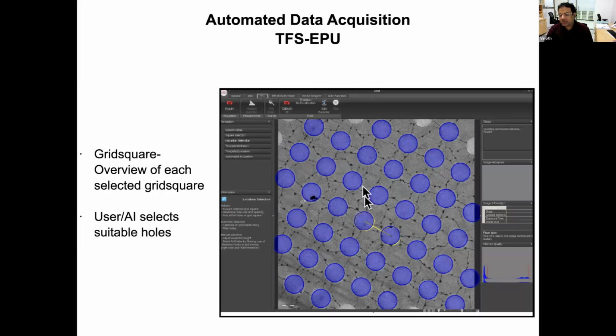In my opinion, this is one of the important things, picking the right squares and picking the right holes, which will make the downstream image processing much easier, because you don't want to throw away a lot of images. So if you collect 1,000 images, you would want to keep as many as possible and not throw a lot of them away. And that is determined by what you do here. So most of the time, we spend in selecting the right grid square and the holes.